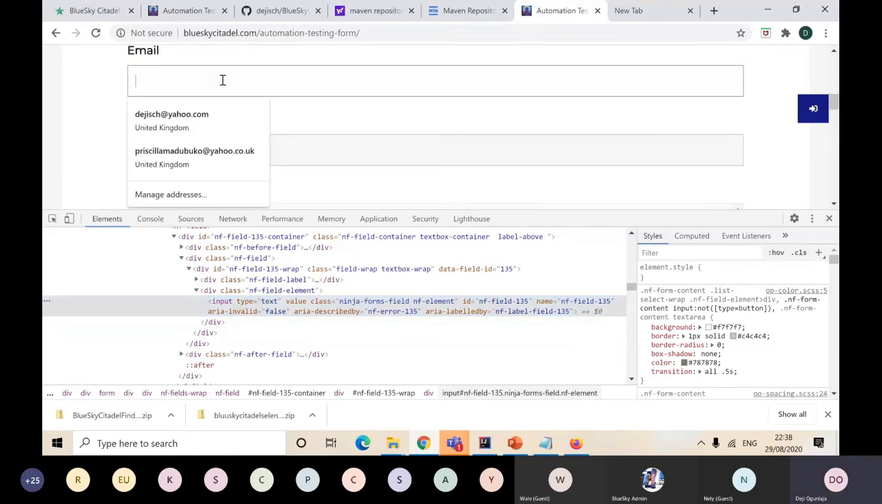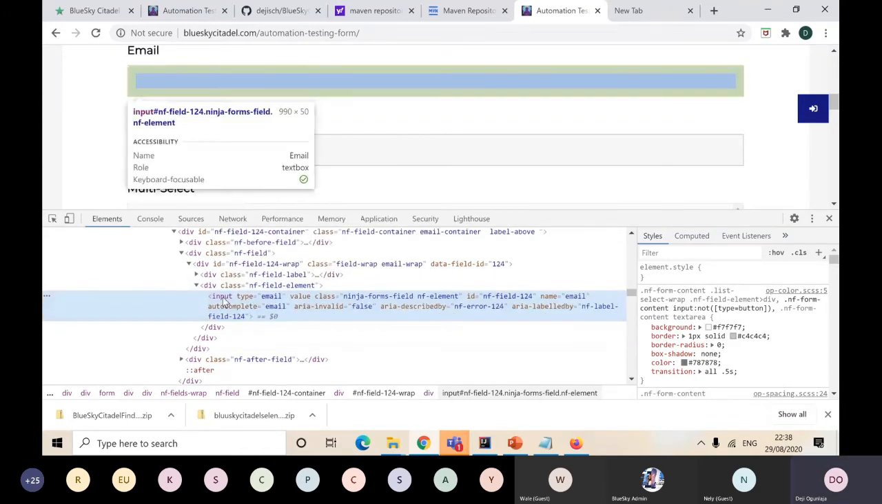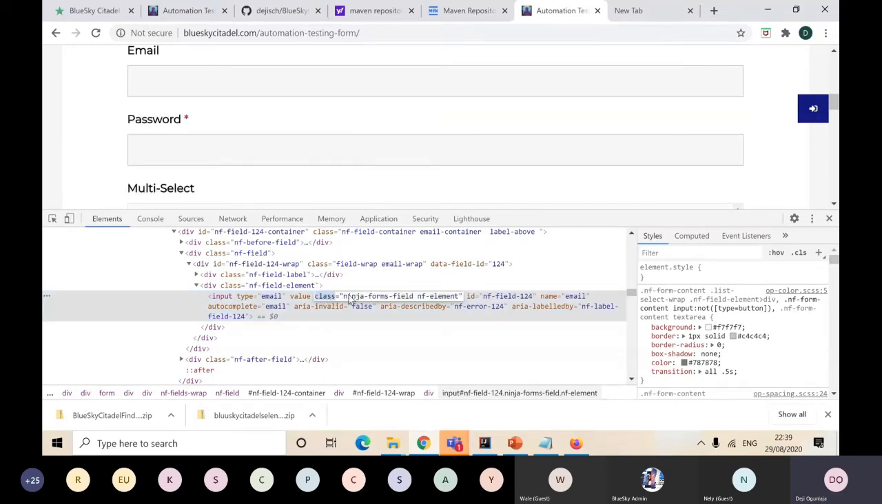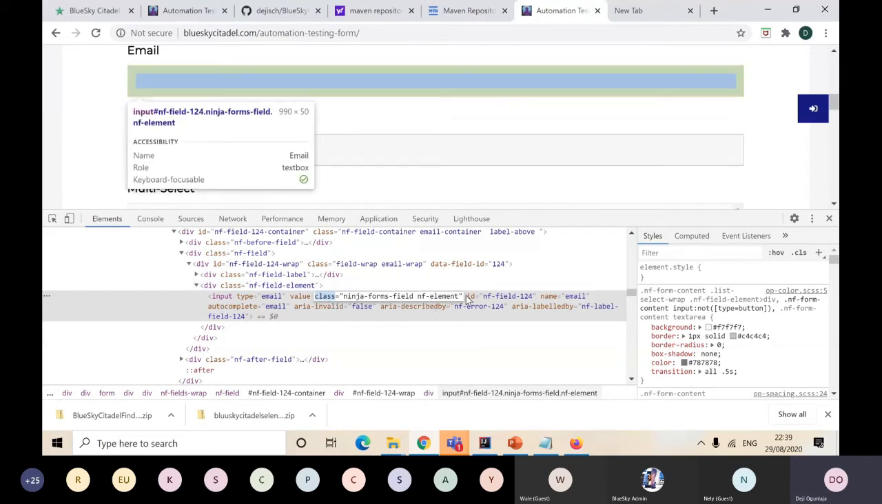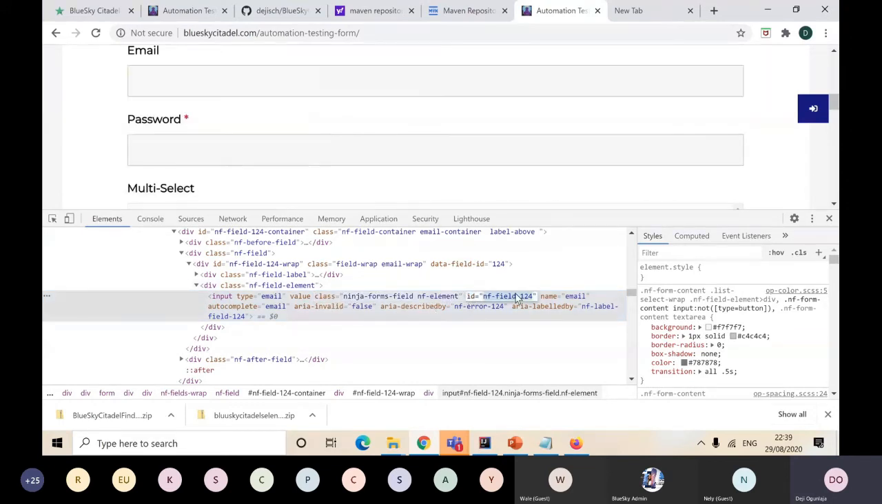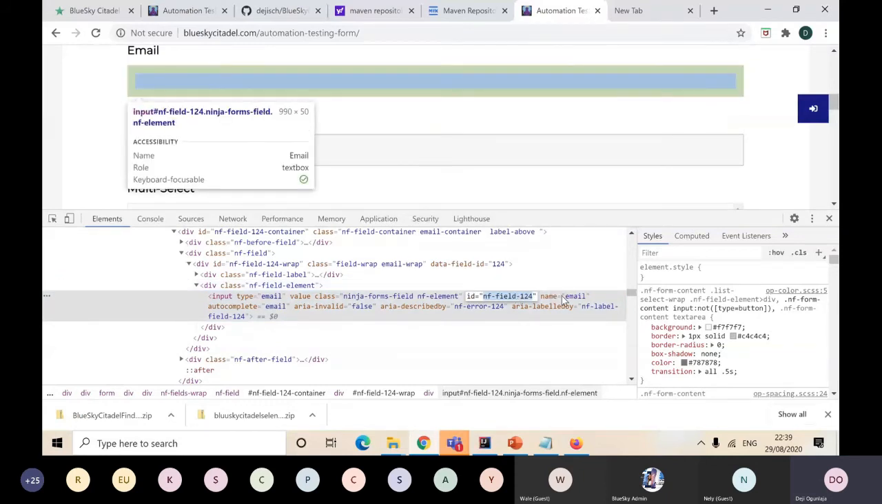Okay, so find the element. Now I'm going to quickly go through different ways that you can find this particular element. You can find this element by class, because it's got a class. The class is Ninja, that one. So you can say find by class. You can say find by ID, we know the ID. You can also say find by name, it's got a name. You can also find it by CSS. We're going to look at that right now.